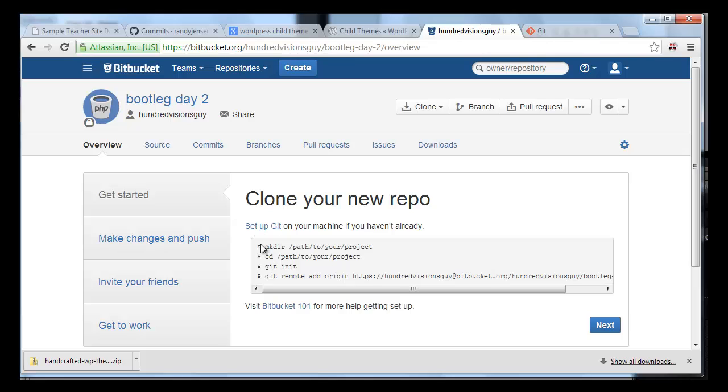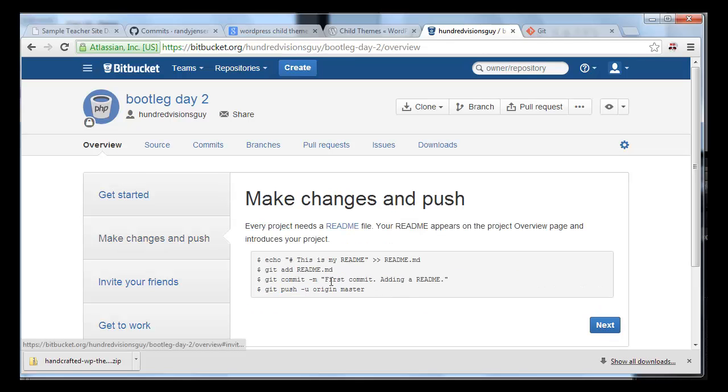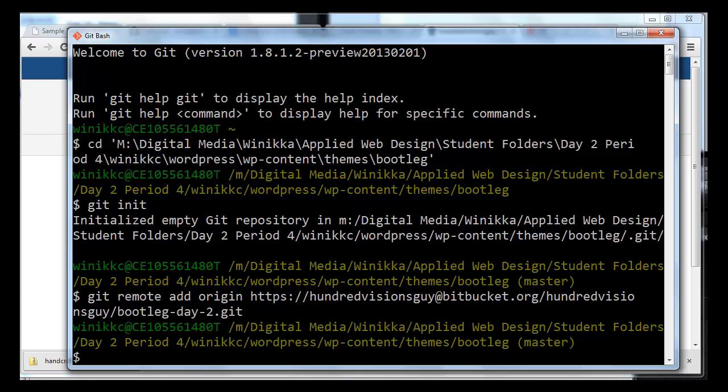So we already set up Git on the machine. We've already added it, so we're connected. So let's go to the next step. And it says here, it shows you how you can write a message. So what you can do is you can create a README file. You can add the README file. This is not a bad idea. I'm going to go ahead and try that out.